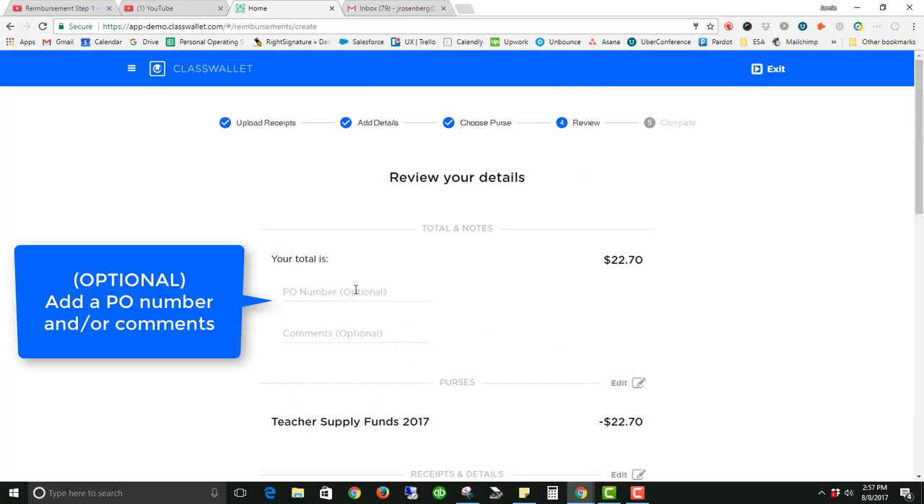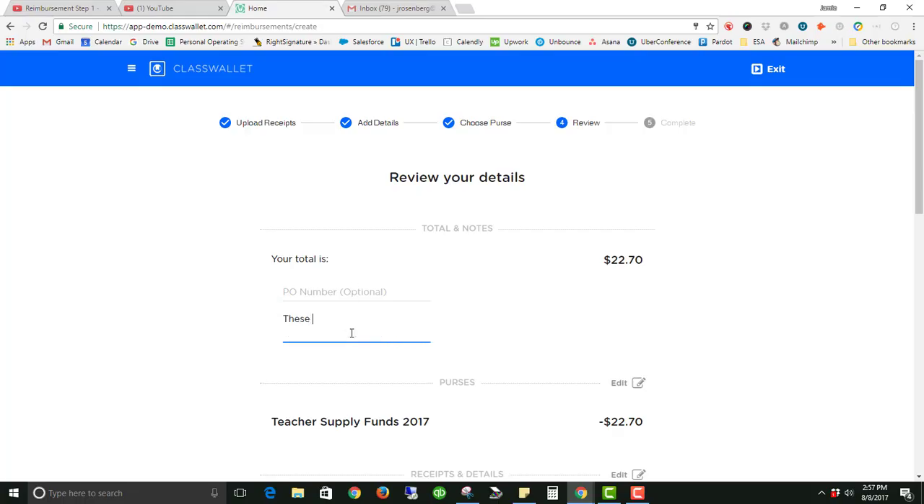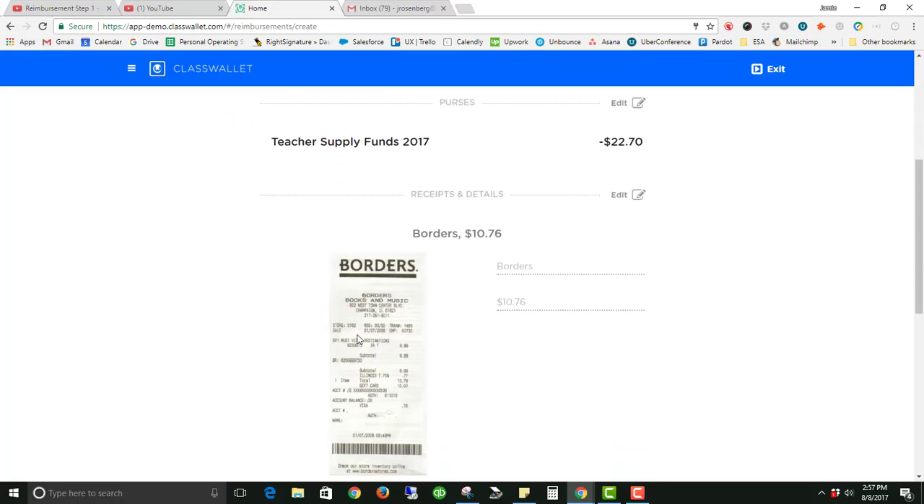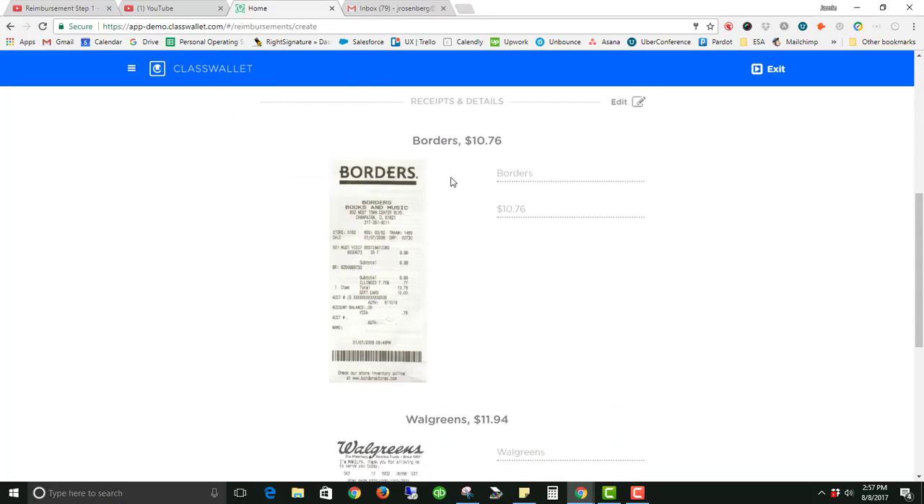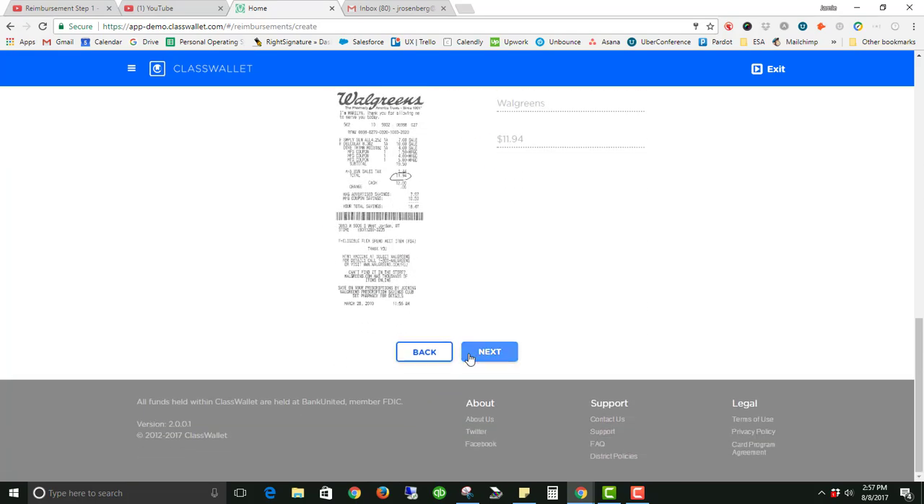You can add a purchase order number if you have one. You can also add comments to it. You can review the reimbursement and then click Next.